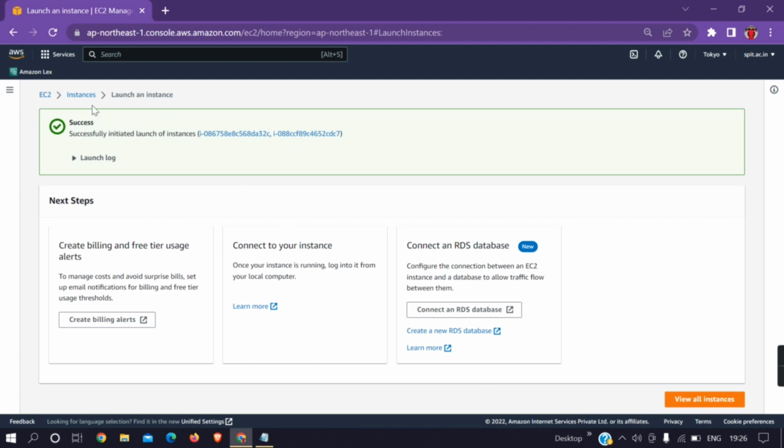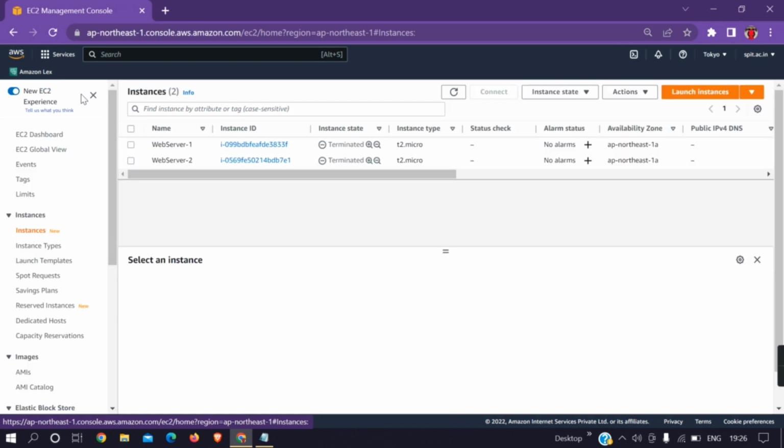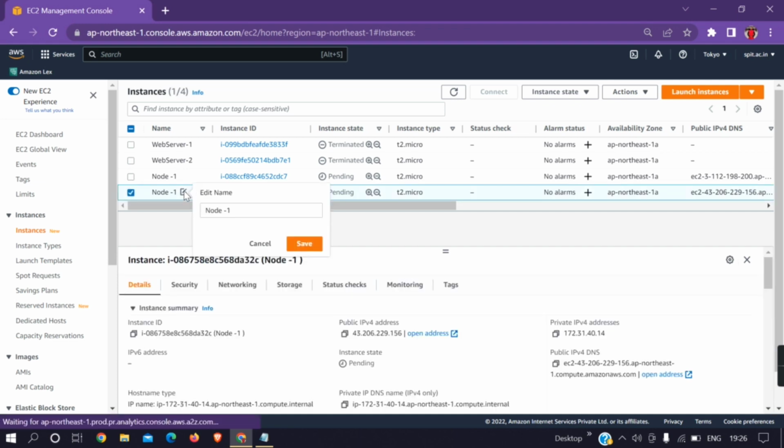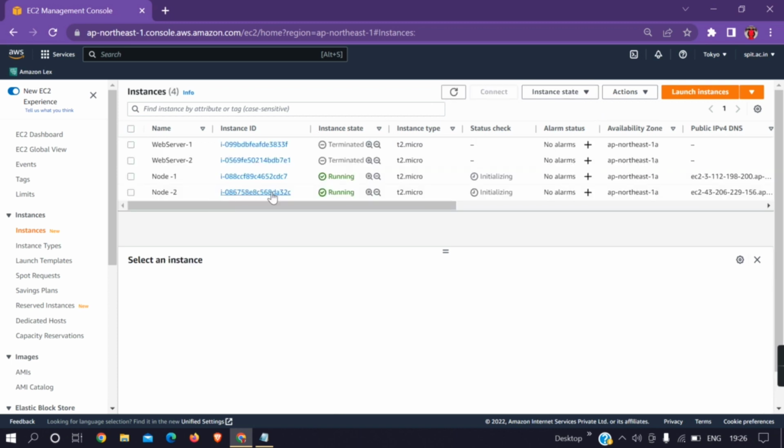So as you can see, my instances are created. I'm going to Instances now. As you can see, the two instances are created, node 1 and another. Let me just rename the second instance as node 2 to avoid confusion. I changed my instances to node 1 and node 2, so both are currently running.